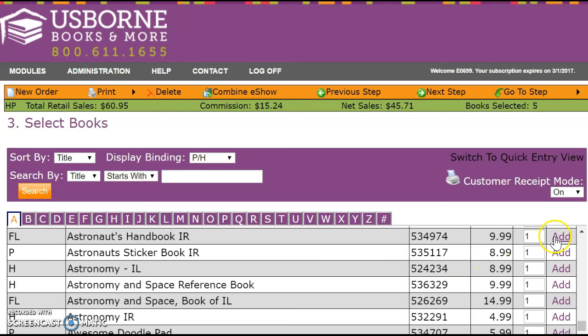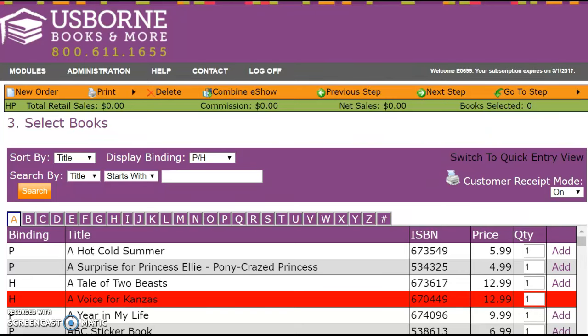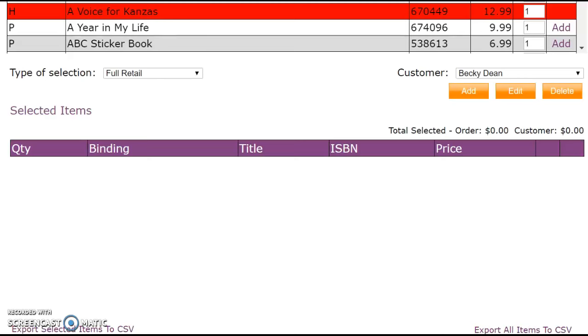Or you can just add everyone generally here. It depends on what your preferences are and what you prefer. When you are looking to add your next customer in the customer receipt mode, you do need to scroll down to the bottom and then click Add here to add your next customer.